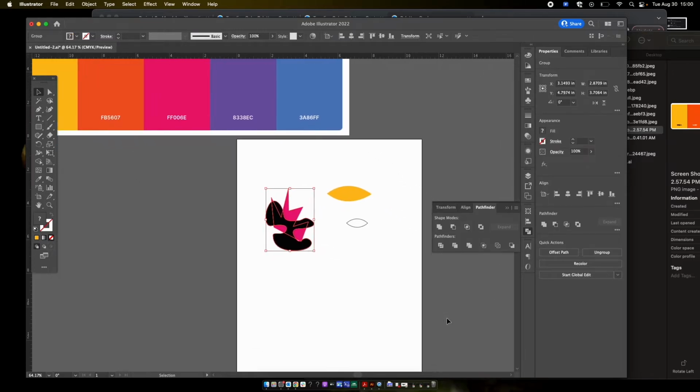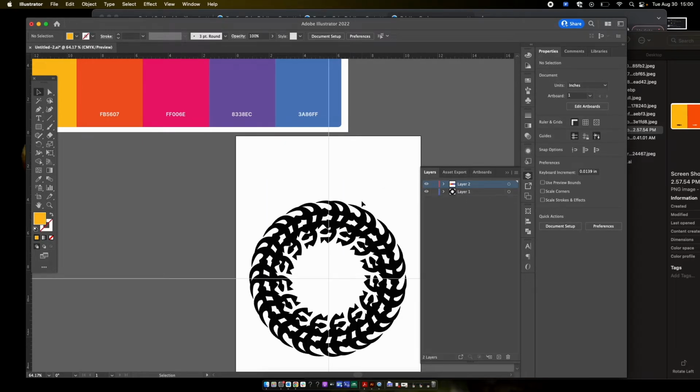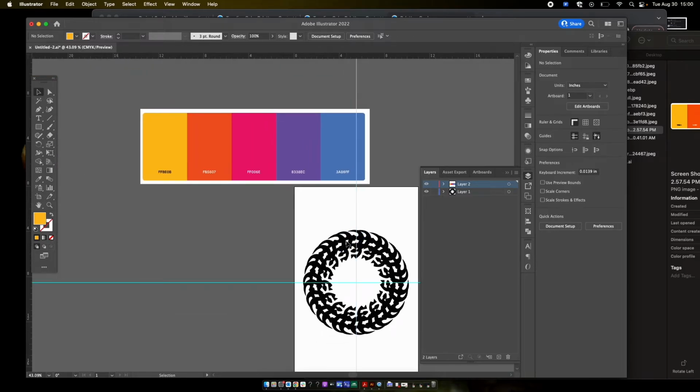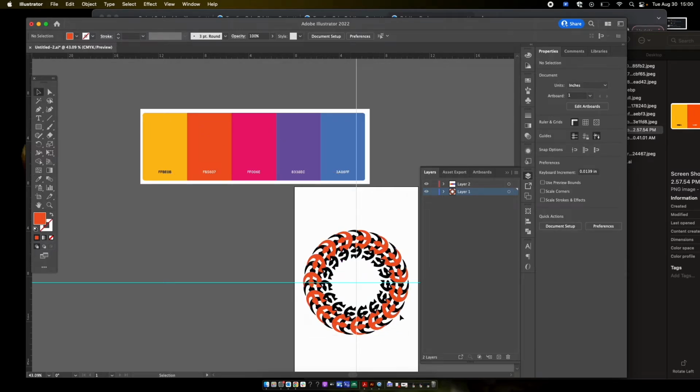Actually, let's try that with that circular shape that I made. I'm going to turn it back on so I can see it. So let's say I want to change some of these colors. Again, I grouped them together, so if I click on it, it selects the whole group. If I do the eyedropper tool, it changes the color of the whole group of these rotated objects.